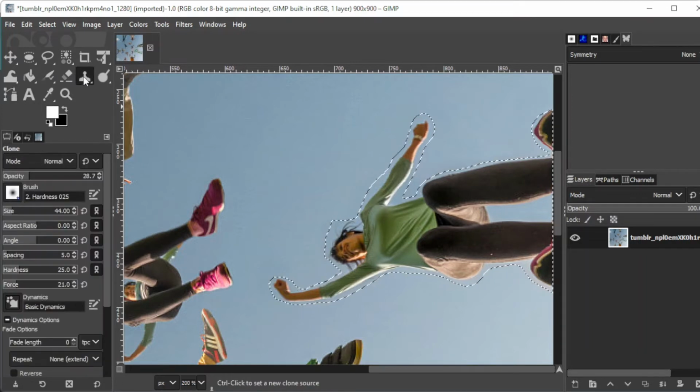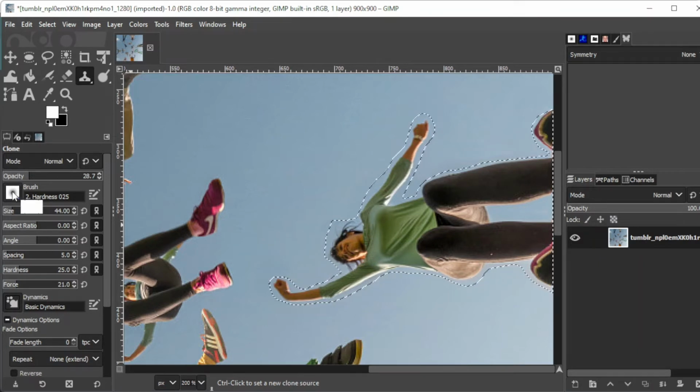Now, press C on your keyboard or simply click the clone tool from the toolbar and change the brush to whichever works best for you. And you can also adjust the size, angle, and force of your brush on the sidebar.